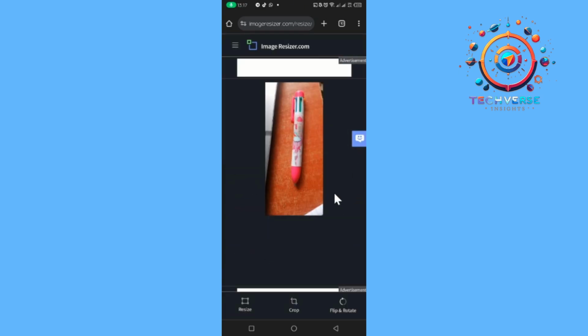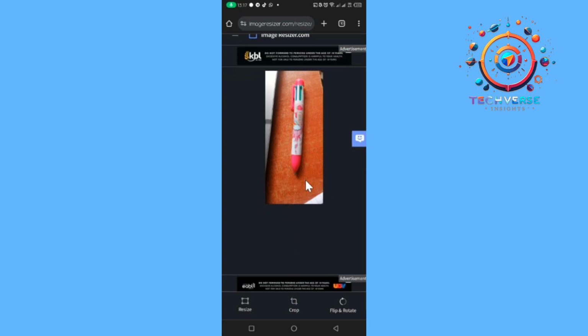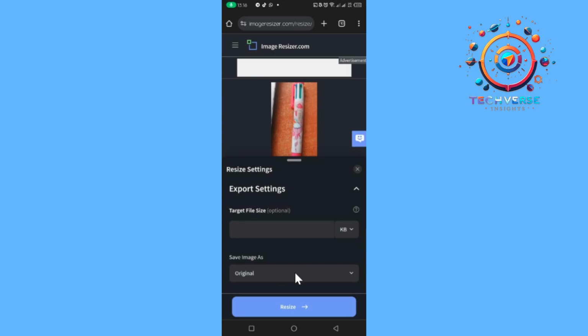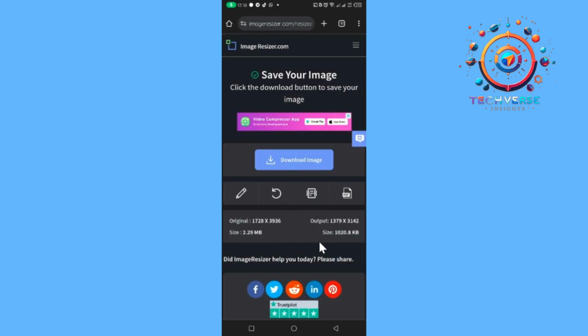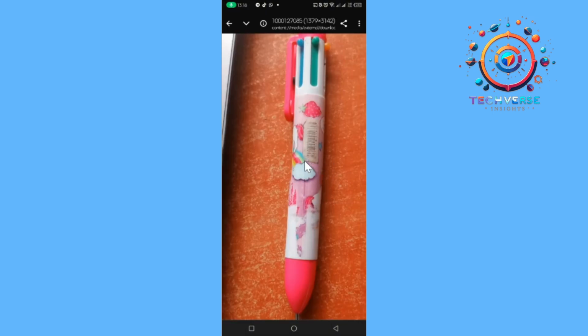From there, once I'm okay with the sizing of my image, I'm just going to tap on resize, and from there I'm going to tap on resize. From there, as you can see, it has already been resized, so I'm going to tap on download, and you can see it downloading my file. Once I tap on open, this is how the picture that I took looks like.